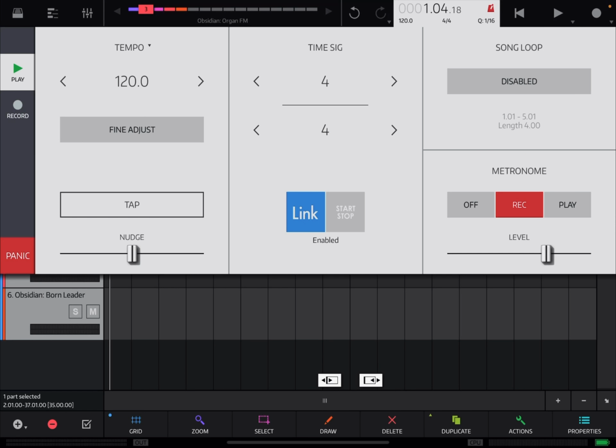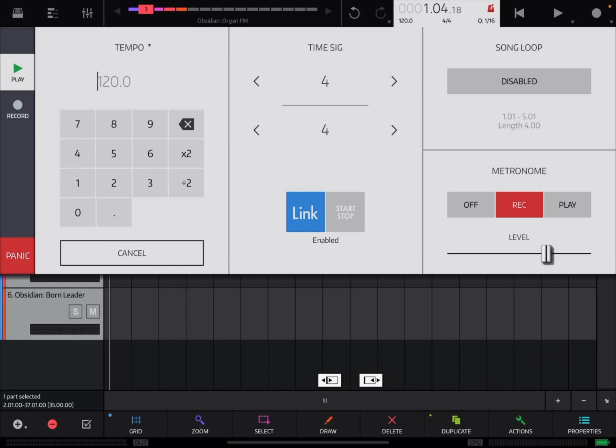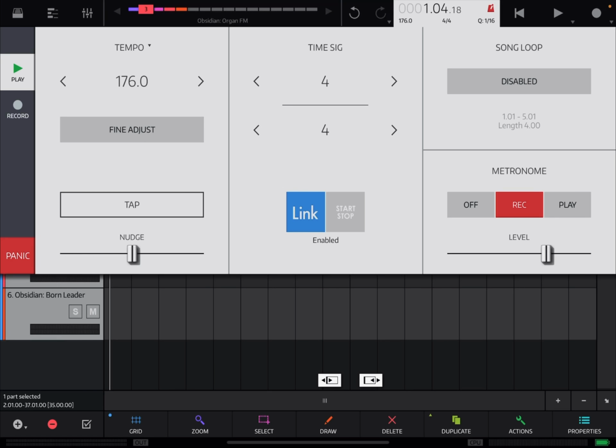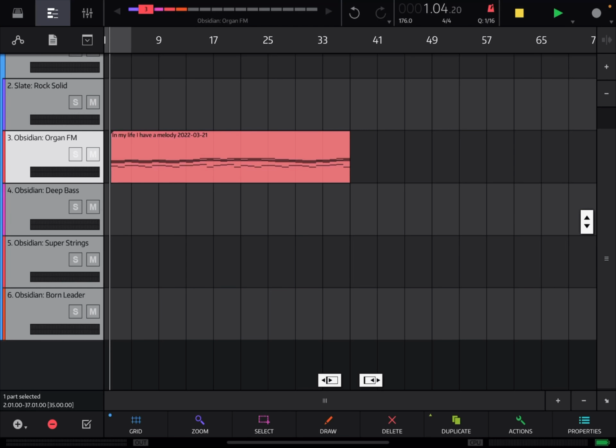One thing that's really important is to keep the tempo in line with the vibe you're going for. In this case, it was 176. So having done that, the next step was just to craft a bass line that would match with this chord.